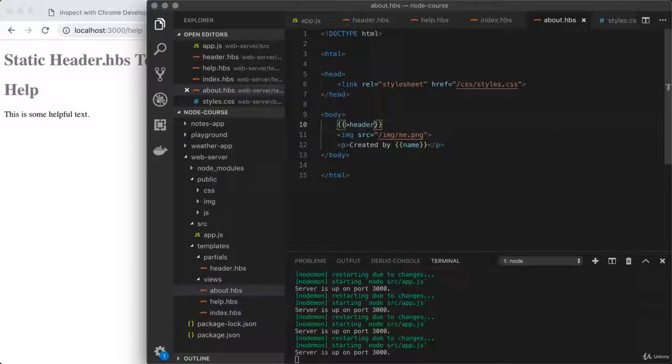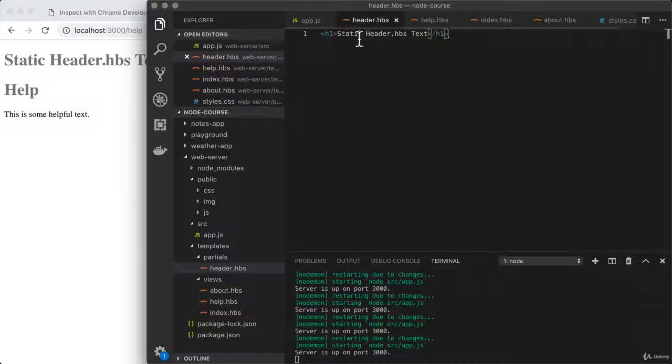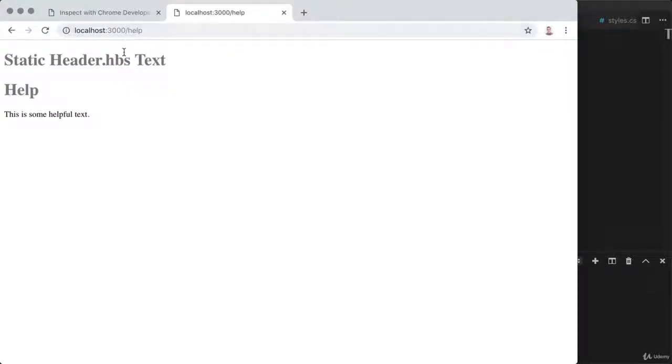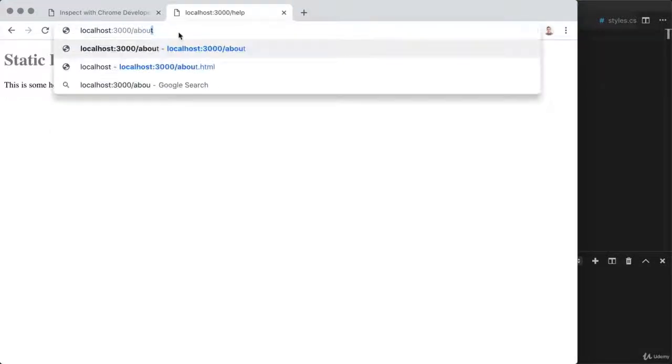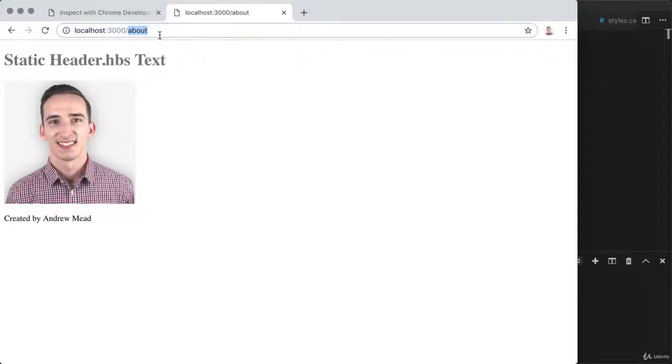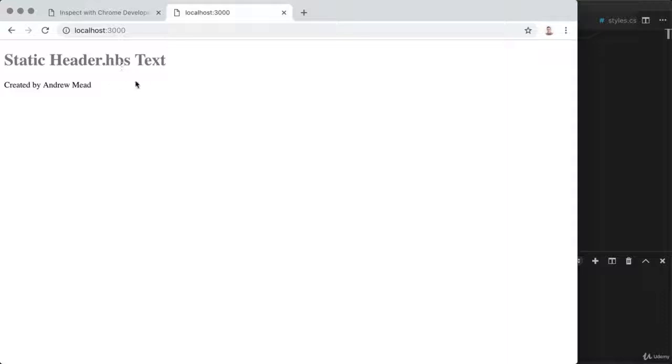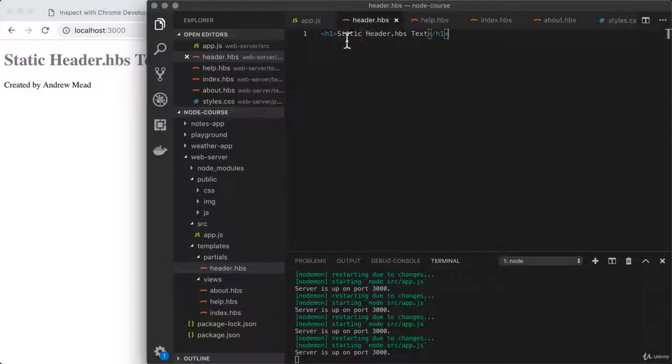Now if we visit any page on our site, we're going to see the exact same text. We are going to see static header.hbs text. Here it is on help. I'll refresh the page and it still shows up. We then have /about where we see it, and finally the root of the site where we also see it. Now what we're going to do, instead of displaying this static text, is to grab the title value.